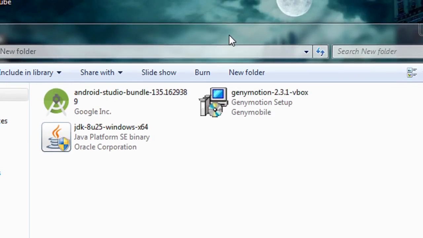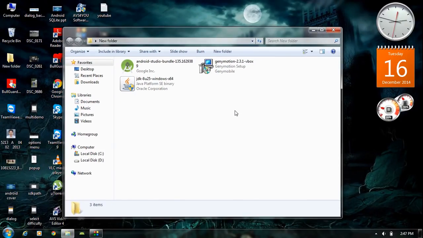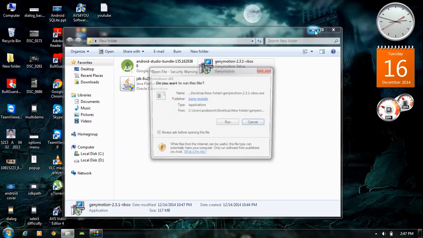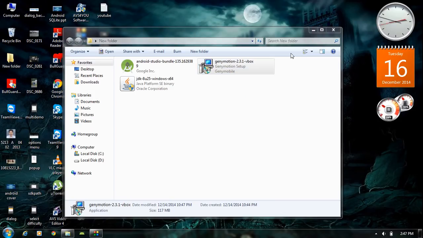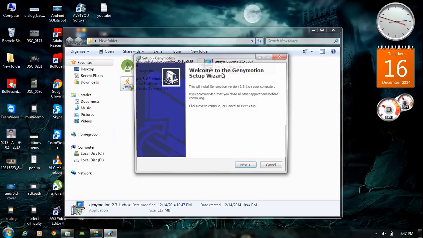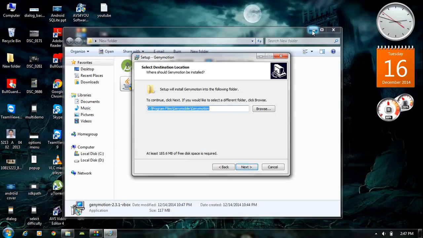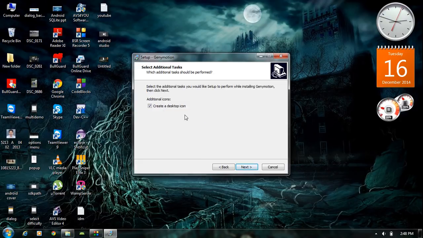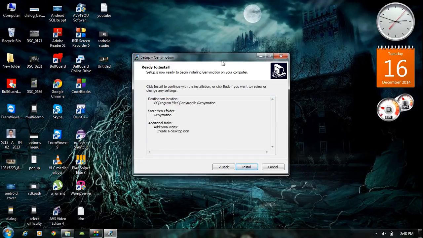Okay, now here we got the Genymotion installer. So now I am going to install Genymotion. Double click the Genymotion installer icon. Yeah, run this one. Click OK, click next, and this is the Genymotion installation path, and click next. Again, this is the name provided on the startup menu, and click next. Now create a desktop icon, again click next. Now click install.